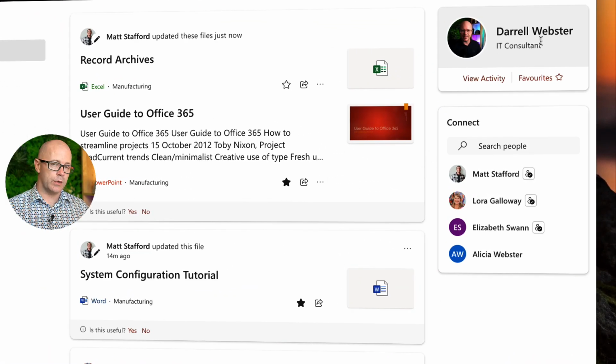Now, why would I be interested in seeing myself and my own profile? Well, it's not my profile, actually. It's showing a view of maybe my activity and my favorite. So let's have a look into it.